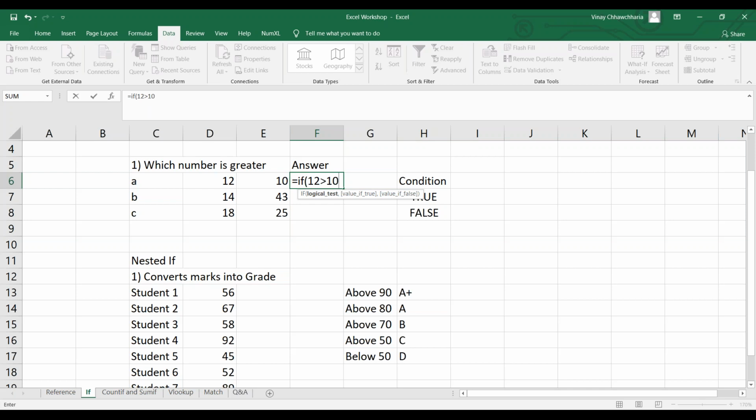If 12 is greater than 10, then 12, else 10, right? Is it clear? So it will return me, yes, 12 is greater than 10, hence the answer is 12. Now let's just change this number. So now here I have hard coded these numbers.